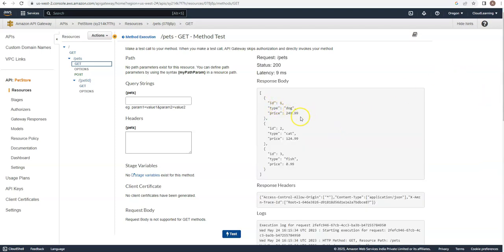So ID1 type dog, price 249.99, ID2 type cat, price 124.99, ID3 type fish, price 0.99. So these are the pets that are added.